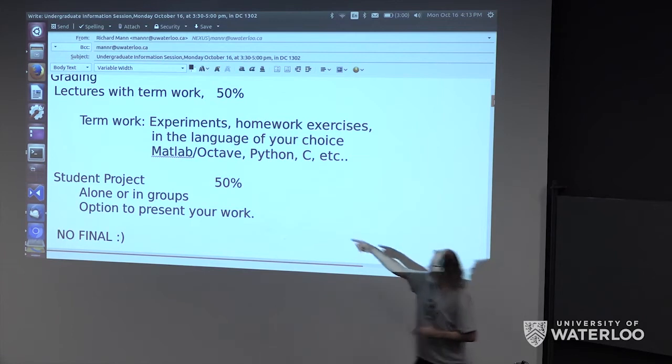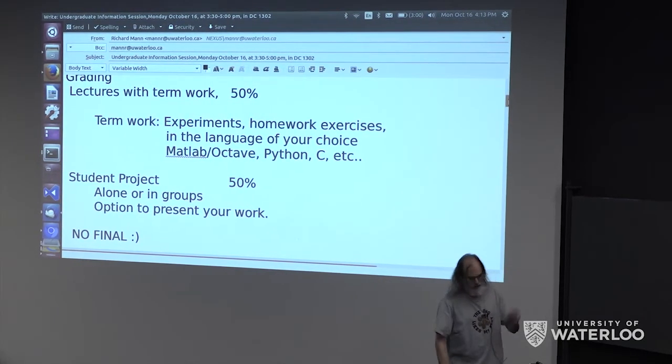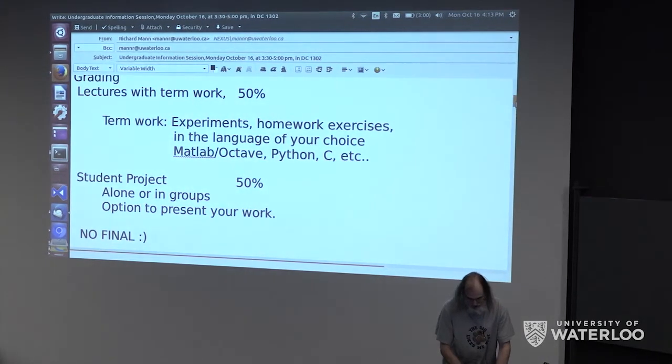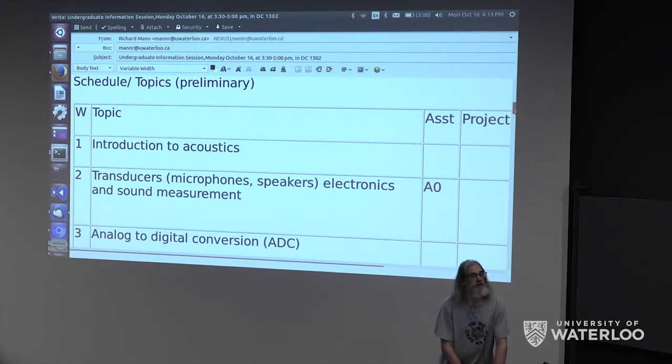And now the project, you can work alone or in groups. And you have an option to present the work. It's really open, the project. I'll say a few words on that in a moment. I put up a schedule.